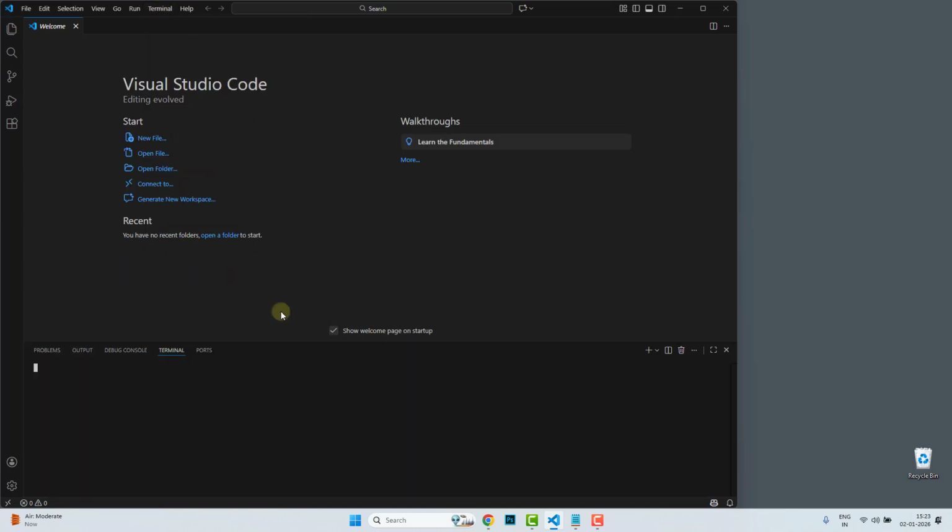Open the terminal window. Type the following command to create a React Native app: npx @react-native-community/cli@latest init, followed by an app name like test1, and press the enter key.